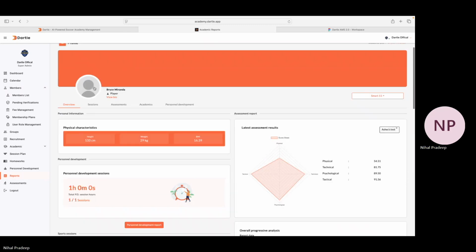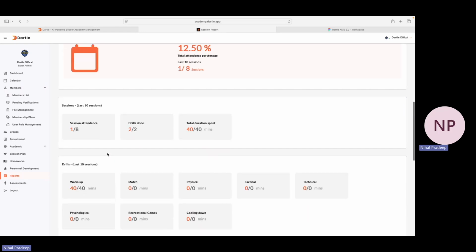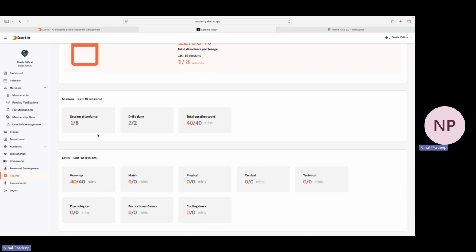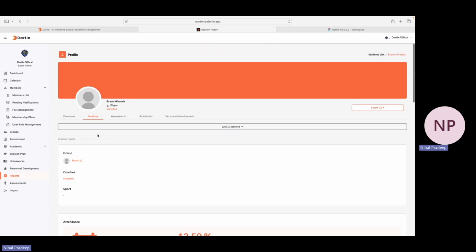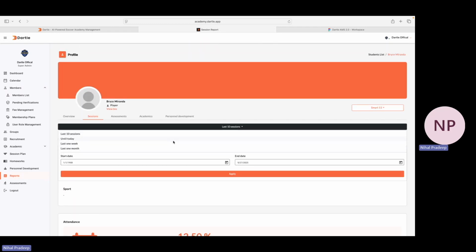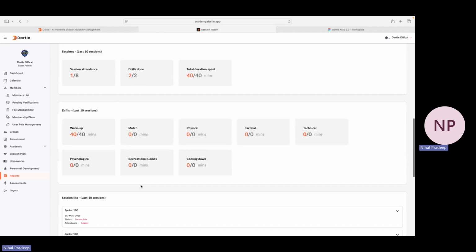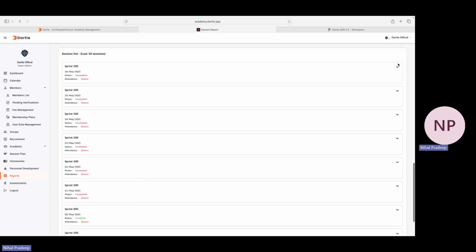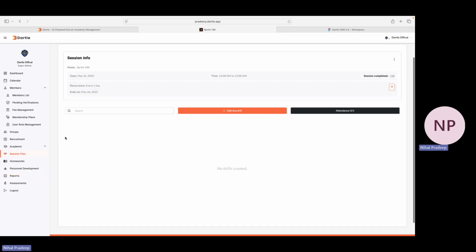Now, let's look at sessions. Similarly for sessions, you'll be able to see the information on the sessions. On here, for example, you're seeing the last 10 sessions. You can change that to any date, any time. Once you select that, you'll be able to see the reports for all of his sessions here. What did he do? What drills did he attend? All of that information can be found here. You can click there to directly go into that session as well.